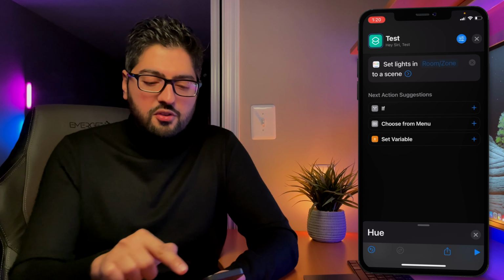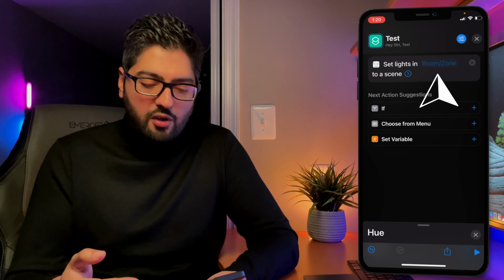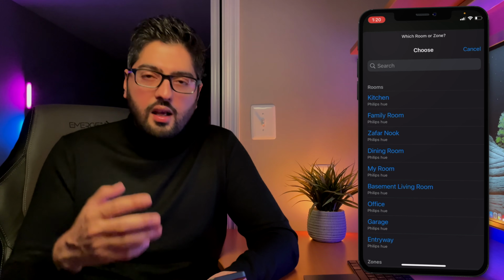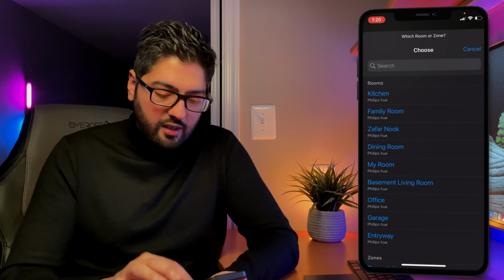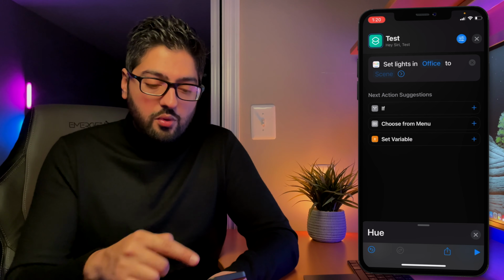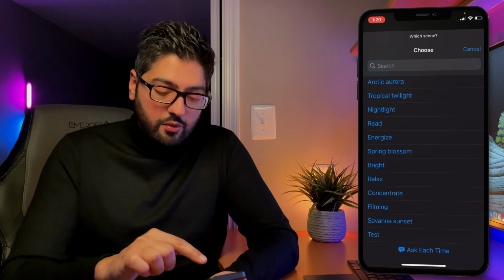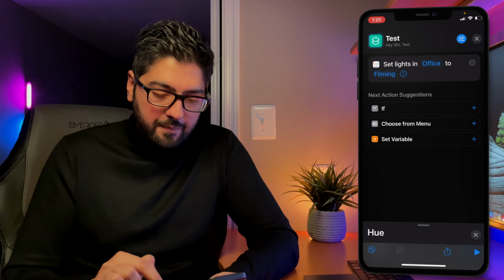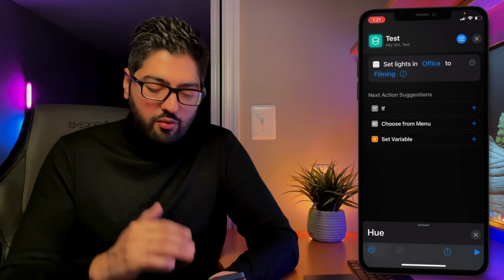So now in the shortcuts, you're going to see set lights in room/zone. So in the room/zone, you're going to tap on this and select one of your rooms. So let's go ahead and select office. And then you're going to see it says to scene. So now if you tap on scene, it's going to give you the options for the scenes, and let's choose filming. So now we have set lights in office to filming.